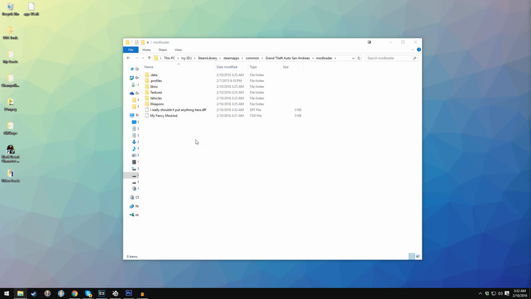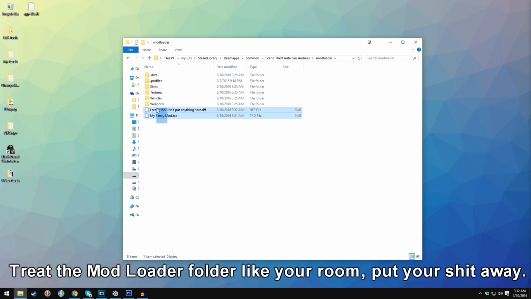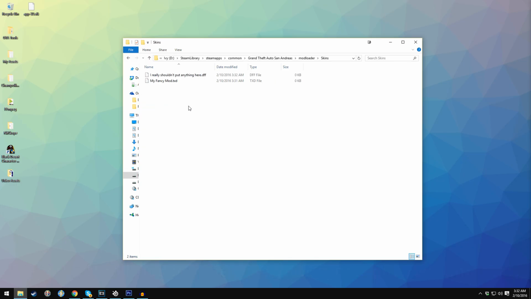And as a side note, if any modification is not inside a subfolder inside the Modloader folder, it will not be loaded and possibly cause issues in the future. So please, put your mods into different subfolders.